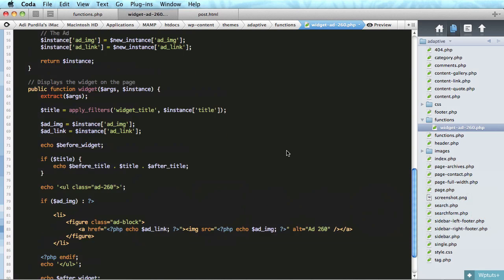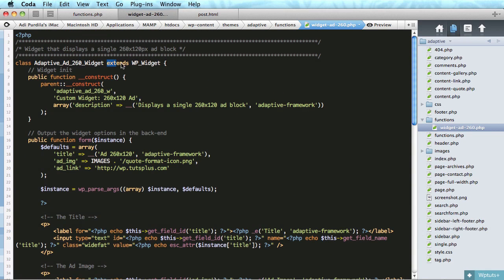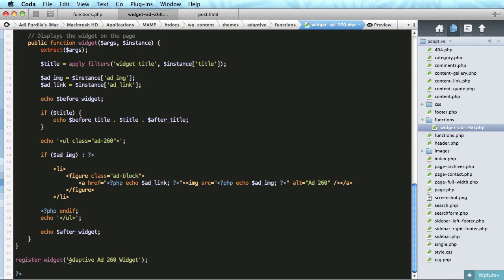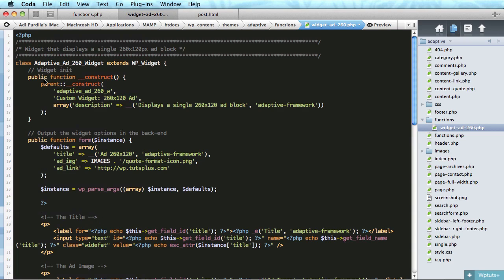Let's do a little recap. So you extend the original WP widget class, you name it, and right after that you can go ahead and register it, just so you won't forget. And then you need to make the 4 functions. Construct to initialize the widget. You give it an ID, you give it a name, and you give it a description.